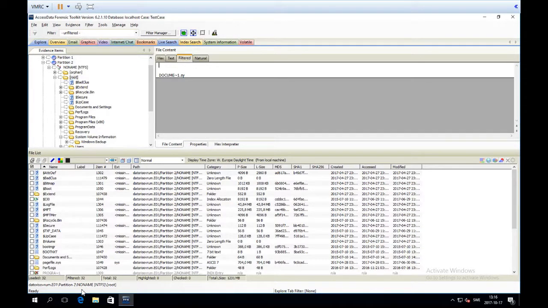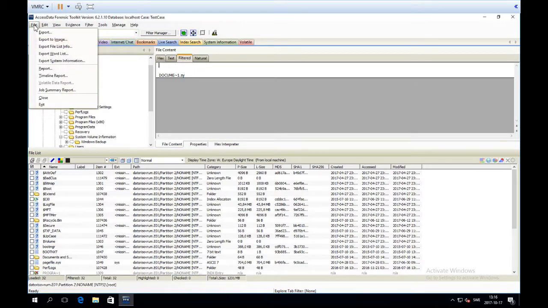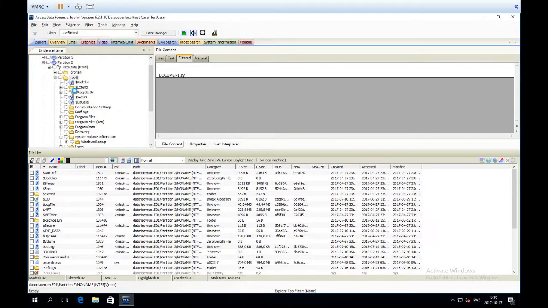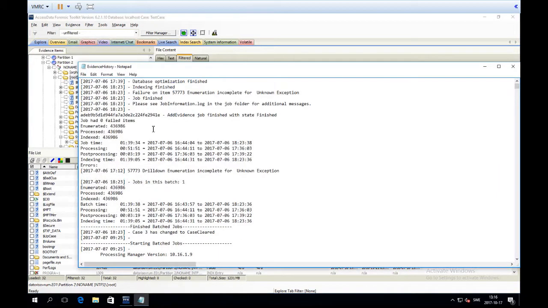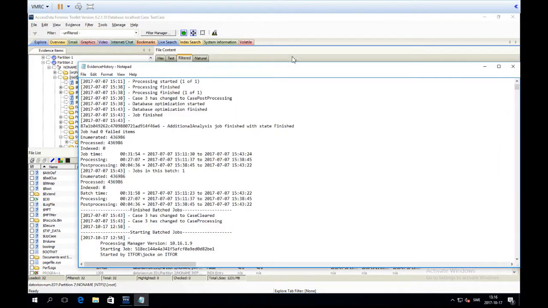Next thing I want to show you is the different options that we have here. So starting at the top menu bar here, we have files, which basically is where we can do the normal file things. We can close and exit, where, if I remember correctly, exit leaves this case and takes us back to the database, and close will close FTK altogether. It might be the other way around. We can do job summary report, which is basically a report that will tell us what jobs we've done in this case.